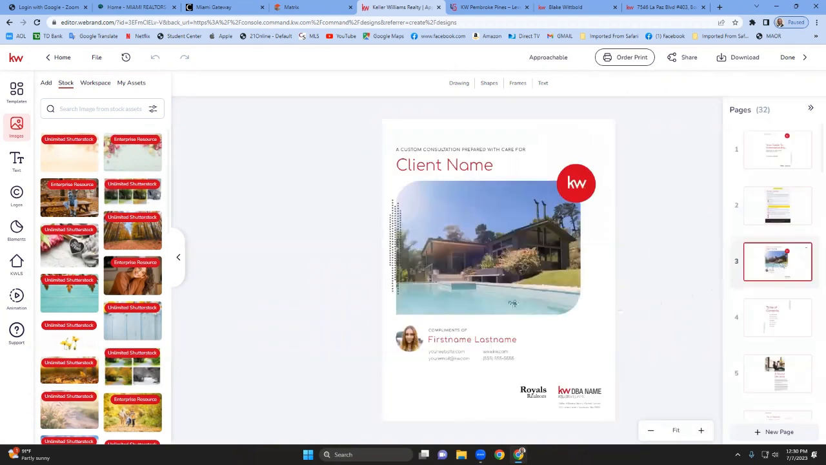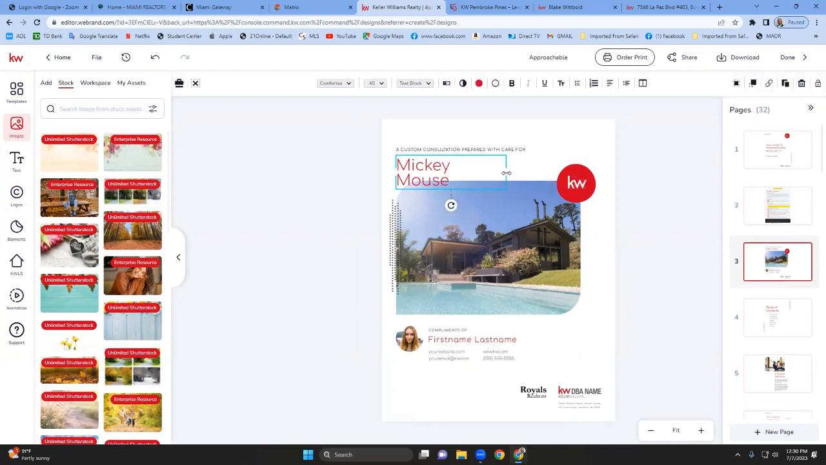So if I click on the next page, client name, I'm going to customize this for me. So let's just say client name, that'd be Mickey Mouse. So it's on 2 lines now, I don't want it on 2 lines. I'm gonna click off the box. Okay, I'm gonna pull this a little bit longer, and it puts it back onto 1 line.